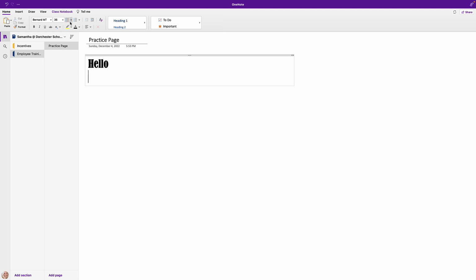You can add bullet points or bulleted lists. You can add numbered lists. You can change the color. You can add headings. You can add a to-do list. All of these should look pretty familiar.